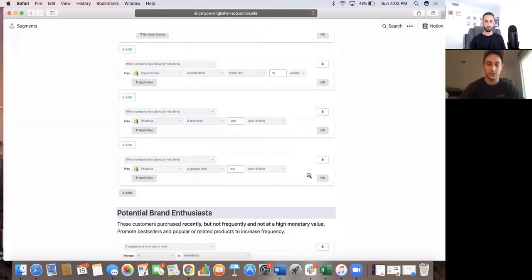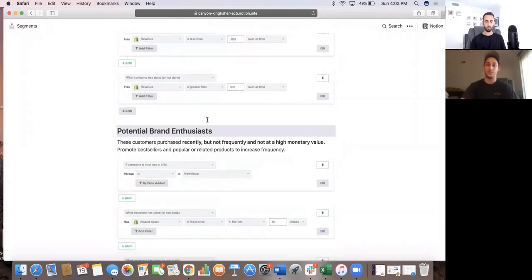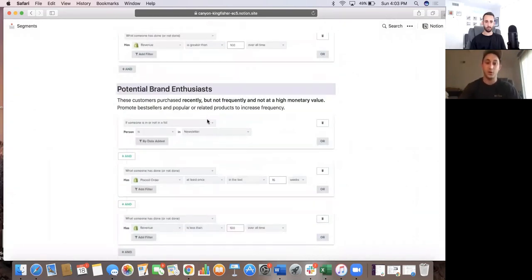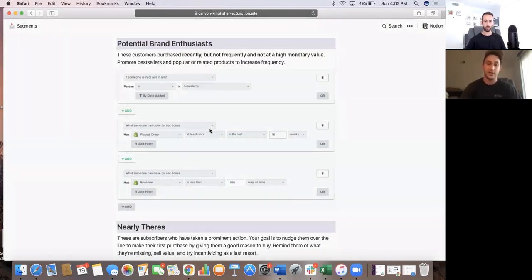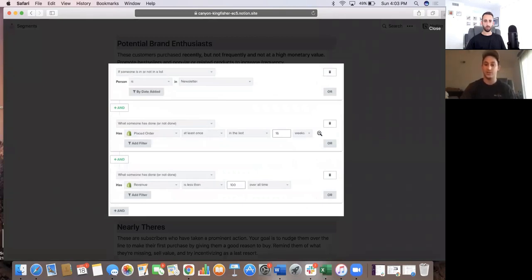And then to the point now, the brand enthusiasts, people that have purchased recently, not frequently, and they don't have the highest value associated to their account. So what that looks like is placed an order at least once in the last 16 weeks. Revenue is less than the number you set on the base for the one above that. So if this is 200 on the one above, this is going to be less than 200 and so forth.